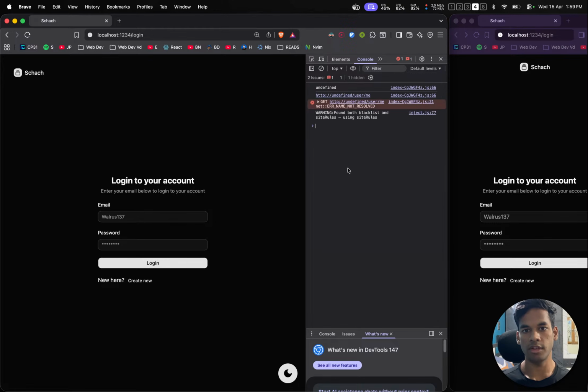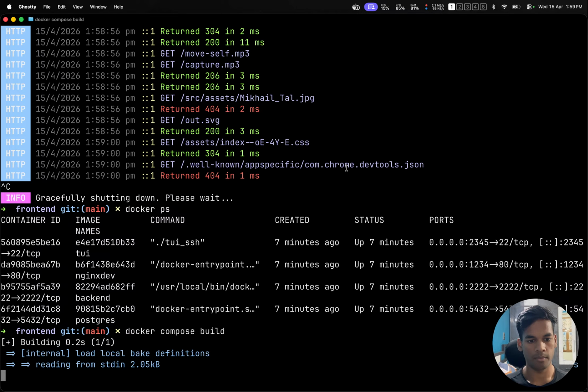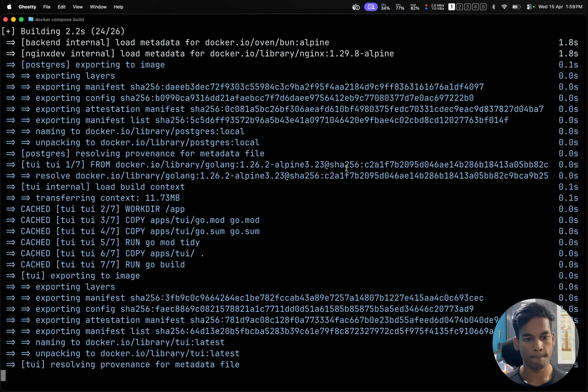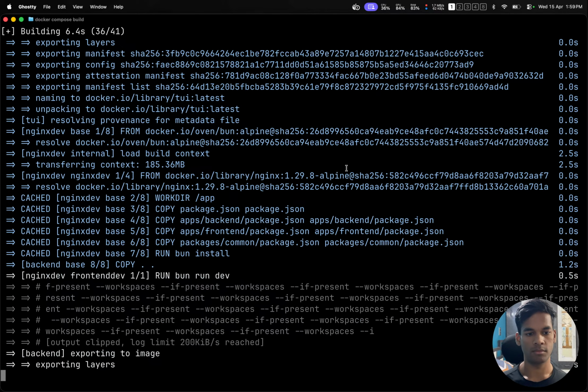Okay, we don't see the environment variable here when we are running the same thing in the Docker container. Maybe because we just, let's rebuild, not accuse anyone. Docker compose build, building, transferring context. This is building the front end again because we did changes in the front end.